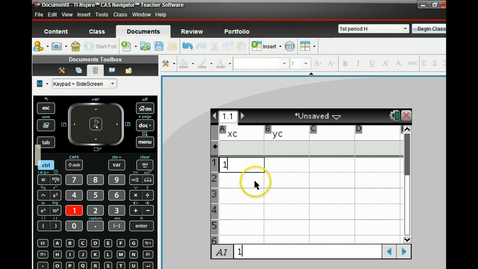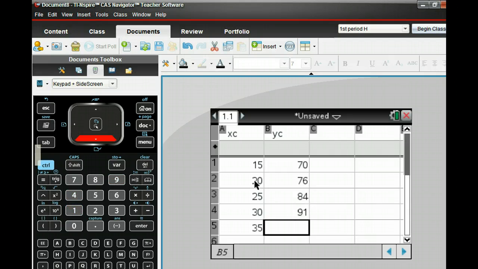So I'm going to put in some data here. 15, 20, 25, 30, 35, and 70, 76, 84, 91, and 100. Make sure that you don't, some students will type the last one and never press enter, and their cell looks like that. Either press enter or tab to get out of the cell there. So I've got my data typed in there.